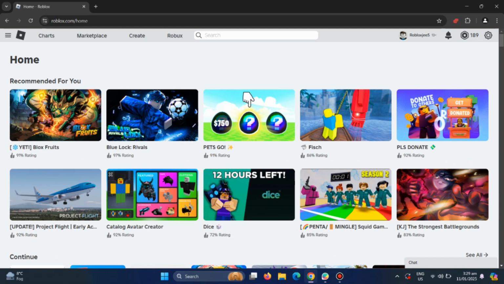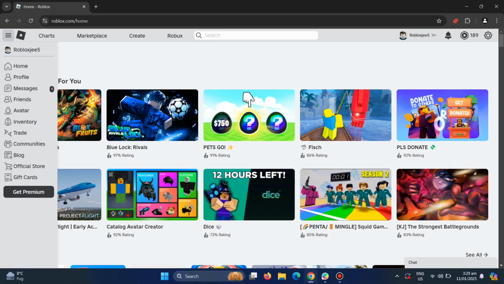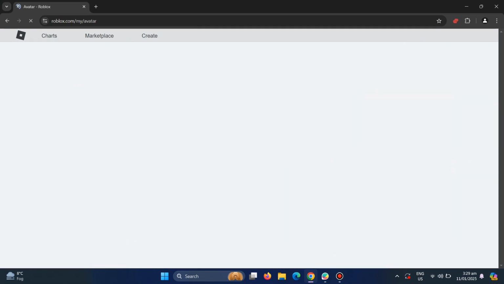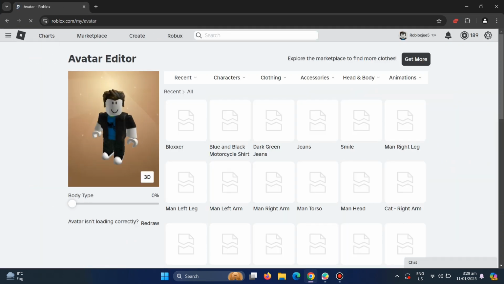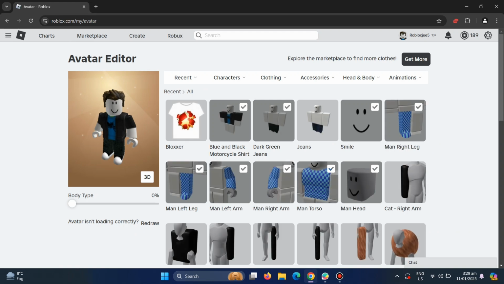So first you just have to simply go to any browser, open Roblox and log in with your account. Once you have logged in, you will get to this interface, the home page. On this page, you will see on the left top side, we have three lines. You have to simply click onto it. And from these options, you have to click onto this avatar option, and then you will get to this page where you can edit your avatar.